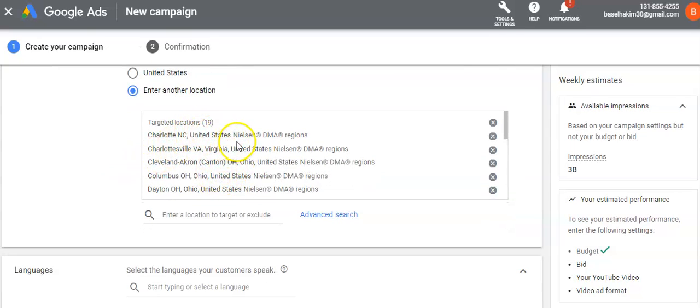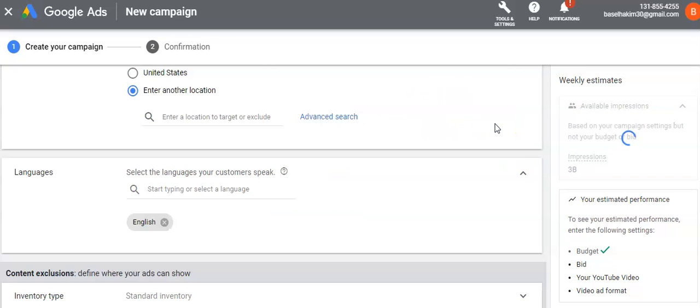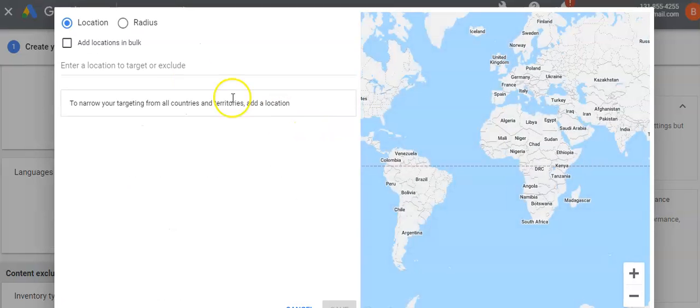Look over here. This actually was something I was working on before. So you can enter zip codes. Let's do an advanced here. If you have, let's say, an Excel list of 20 zip codes you want to target, instead of putting them all in one by one, you can add locations in bulk. Do it that way, upload that Excel list.